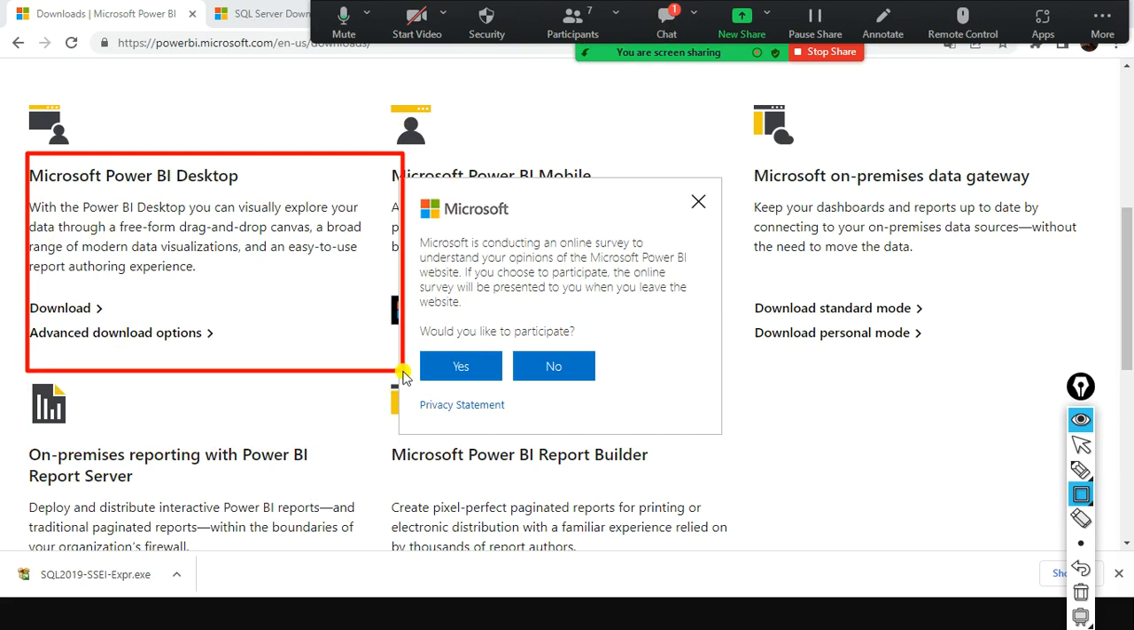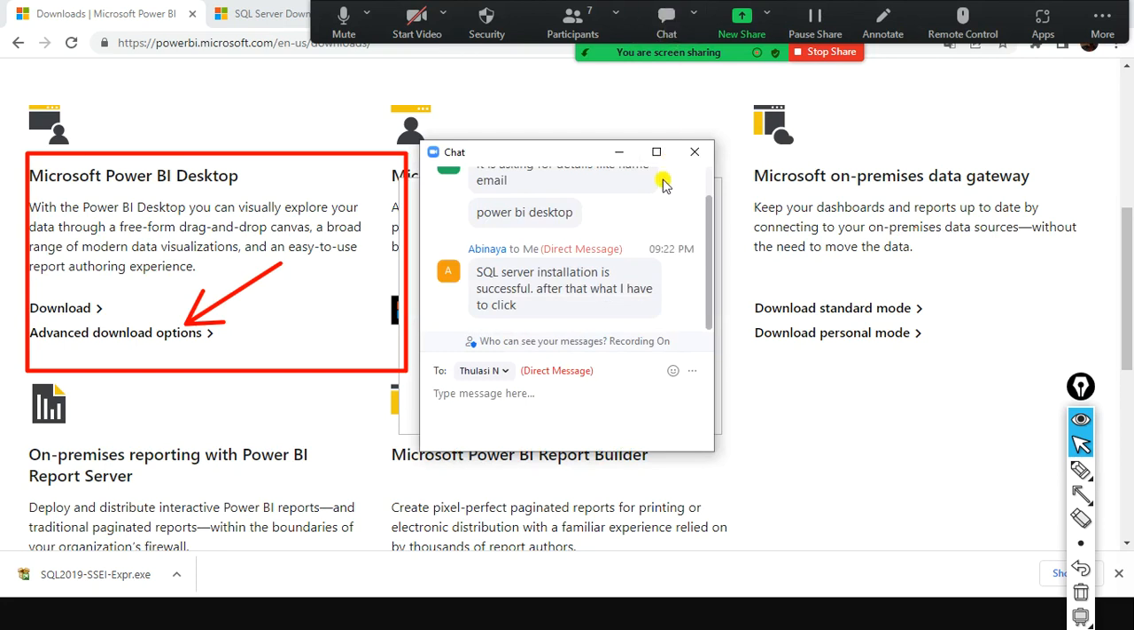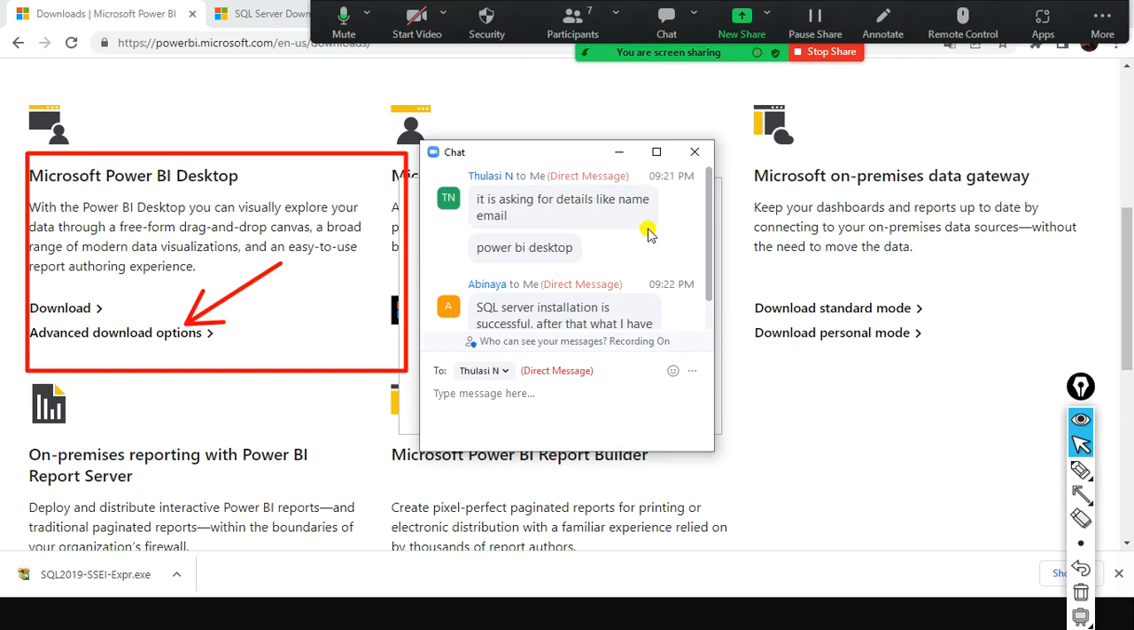See, you need to click on this link. Okay. Abhinaya, SQL Server Installation. After that, what do I have to click?